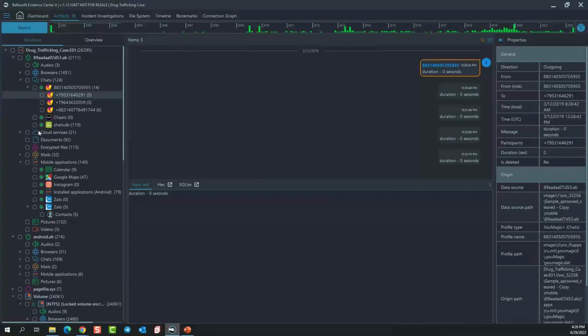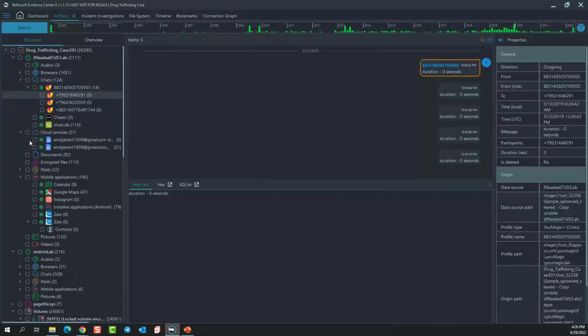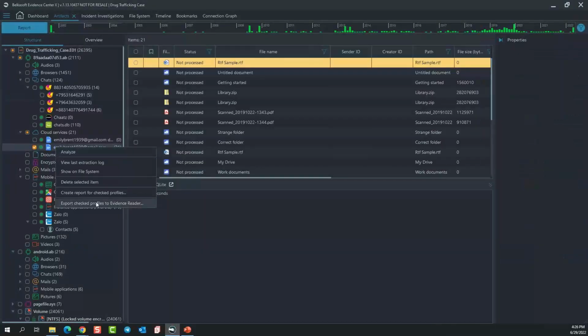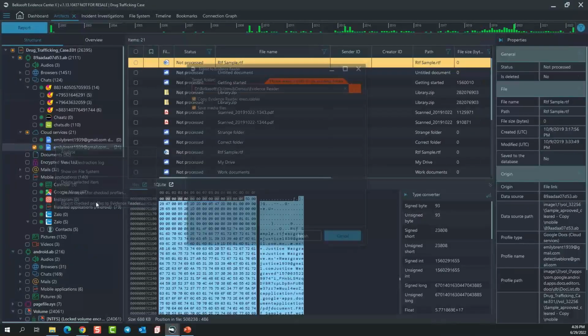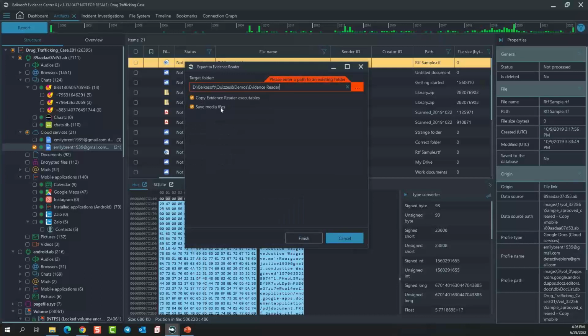So, if I want, let's say, Emily Brent's Gmail to be the only thing that I'm sharing, I can just check that profile, right click, export checked profiles to evidence reader, where I can then choose to save my media files or copy that executable into that target folder for whoever to look at. So that's where you'll pick and choose what you want to share if you want to share it.